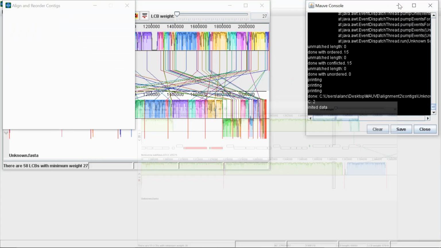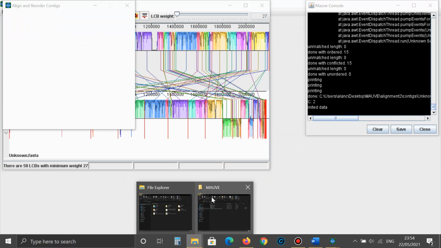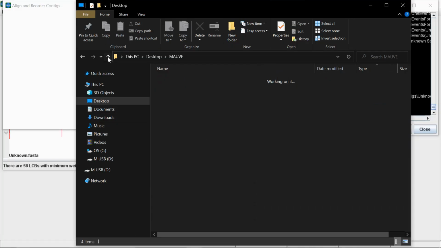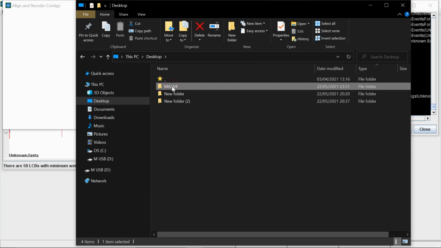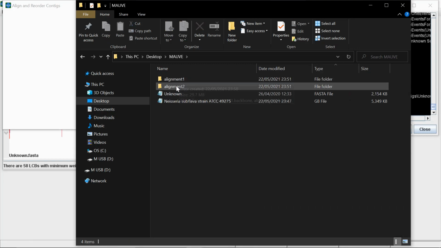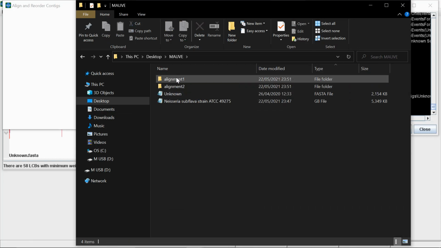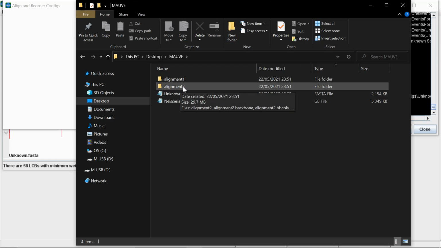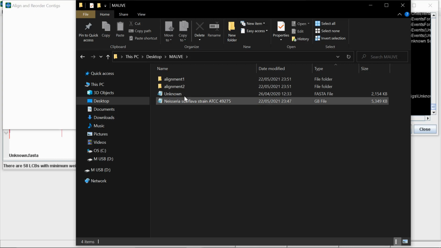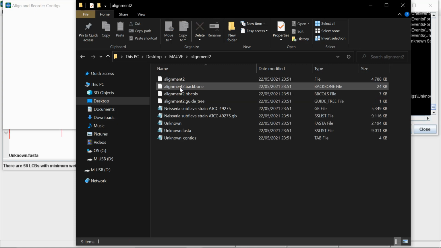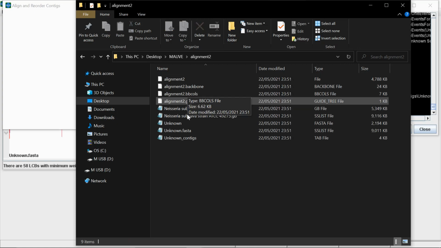You've reordered the contigs, but obviously there are some output files as well. So if you go into the folder where you've saved these alignments, I've called it Mauve, you'll see you've got alignment 1 here and alignment 2. These are the different number of times it's gone through the alignment process. It's the first time, and it's had another go too. But depending on how different these genomes are, you could have 4, 5, maybe more different alignment processes that have gone on. So if I have a look at this one now, alignment 2, and I open this, there's various files in here.